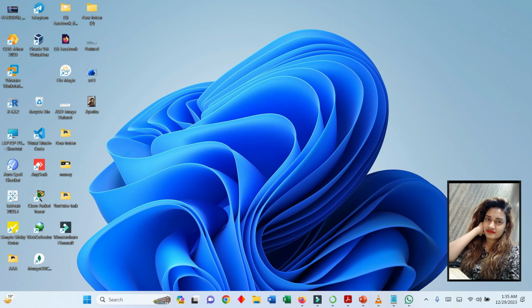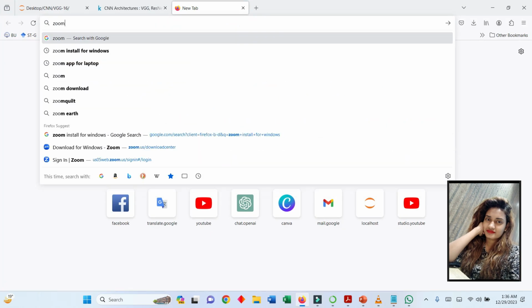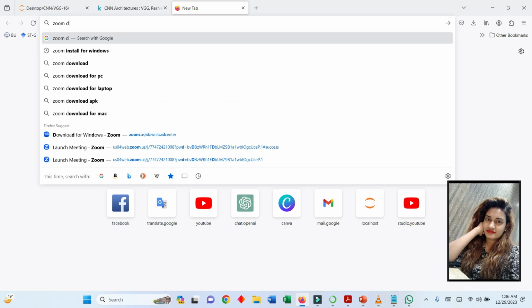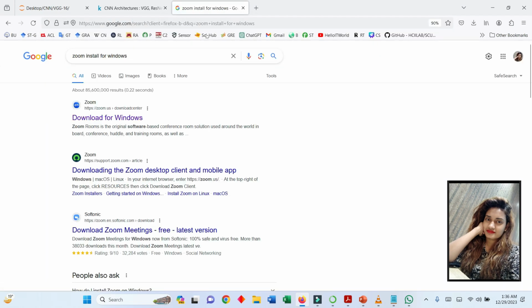Today in this tutorial I will show you how to download and install Zoom in Windows 11. So for this case, first of all we have to go to the Mozilla Firefox browser, then write Zoom download or install for the Windows. Then go to the Zoom official website, download for Windows.